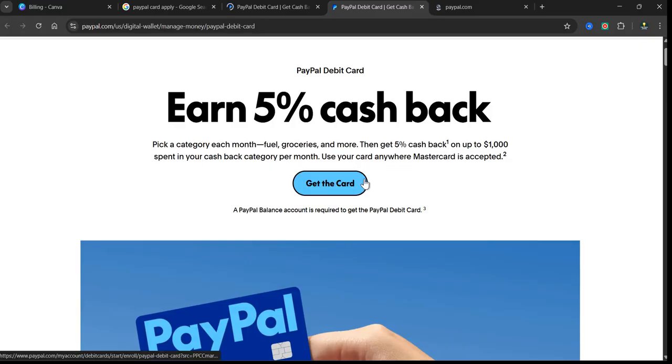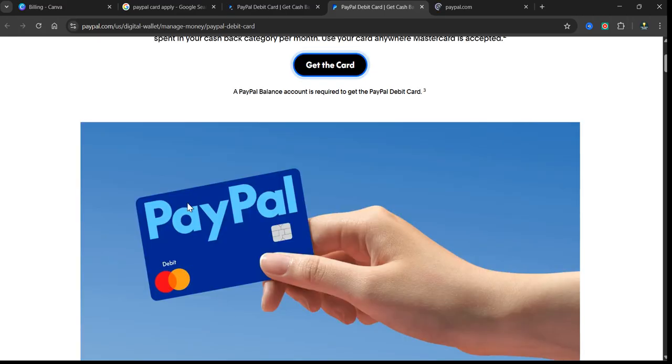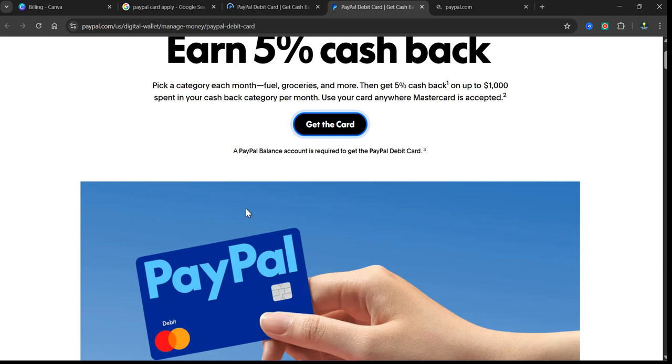From there, it will ask you to log in to your PayPal account. After you log in to your PayPal account, from there they will give you a credit card like this one. After you get the credit card, they'll give you a virtual card, or you can get the physical card. They'll ship it to your location from wherever you are in the world. You can just use the virtual one, which is the best method because you can get the virtual card immediately.